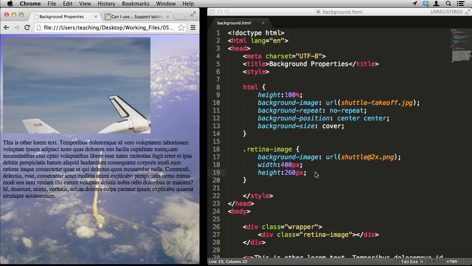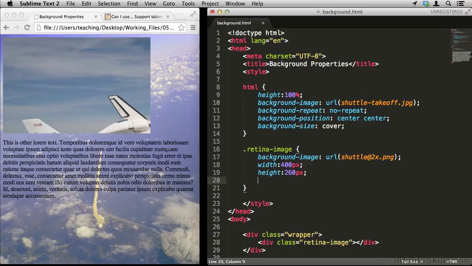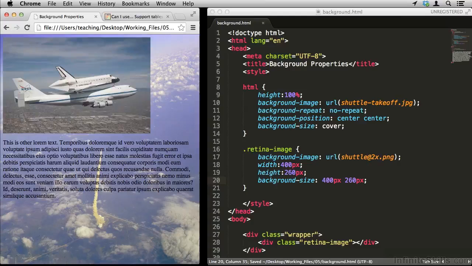But if we want this image to display at the normal size, but really nice and high resolution on these high resolution displays, like mobile phones, we can use background size to decrease the size. We're going to make it 400 pixels wide and 260 pixels tall. And sure enough, now our image looks exactly the way it did before. At least it looks exactly the same on a laptop screen.